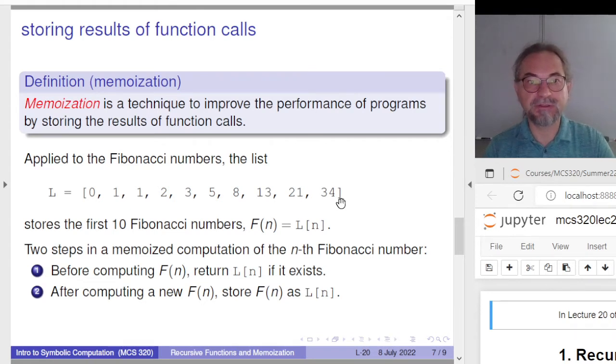To memoize a recursive function, you have to decide on the data structure that you will use. One can use a list. That list will store all the previous calls. So before you have to compute anything, you check whether the number in the list or in the data structure exists.